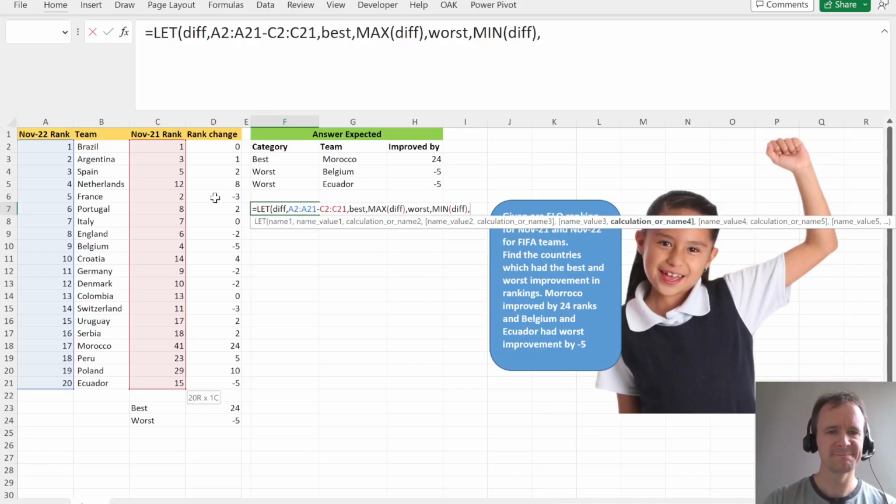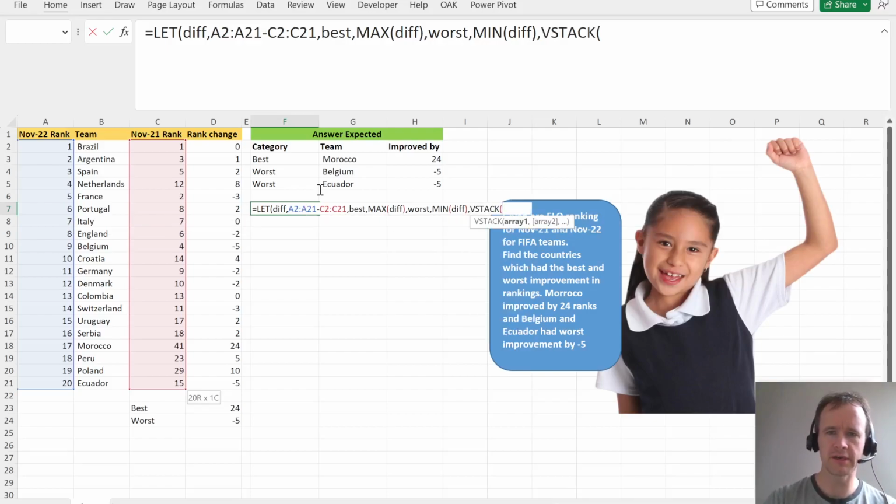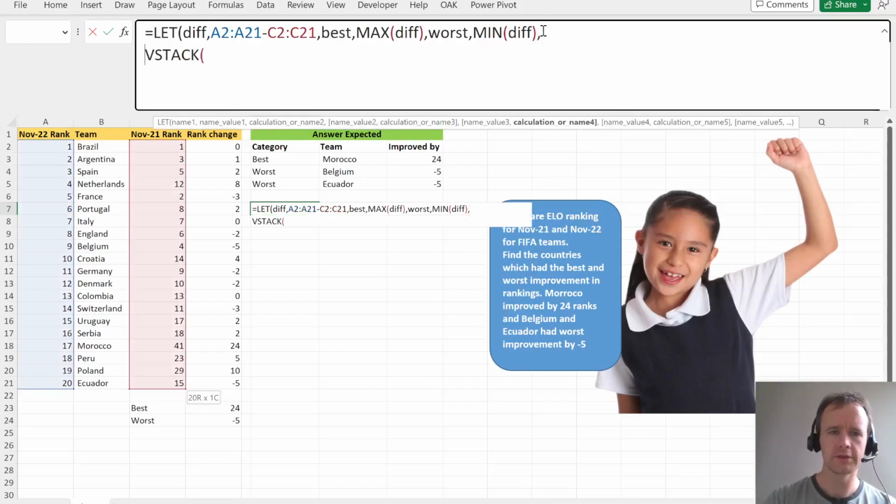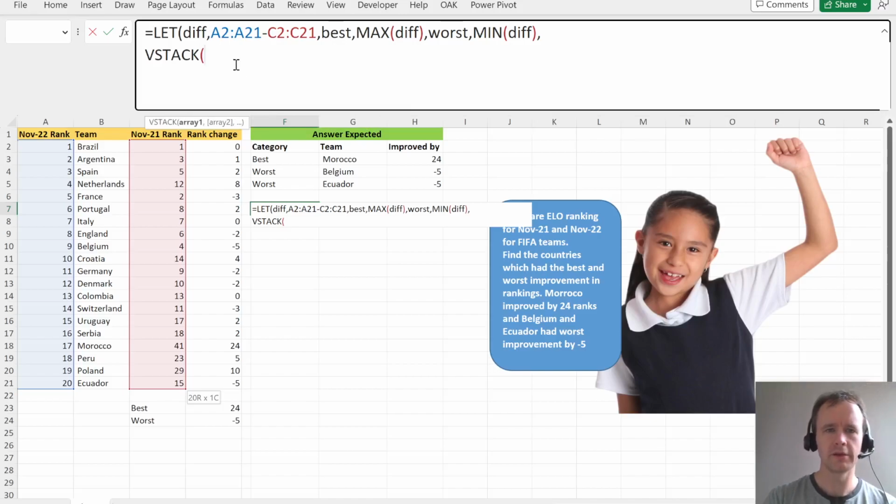Then let's see. Basically, we have to allow for the fact that there's potentially more than one. So what could we do here? First, let's just not allow for that. Let's do vstack. We want one thing on top of the other. First we want the best team name and improved by, then the worst team name and disimproved by. So we're going to vstack two things.